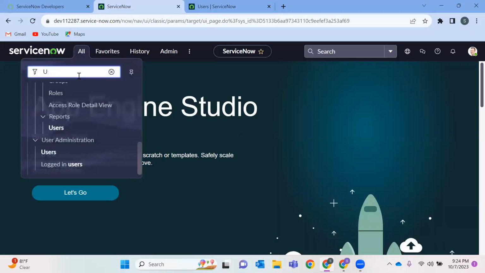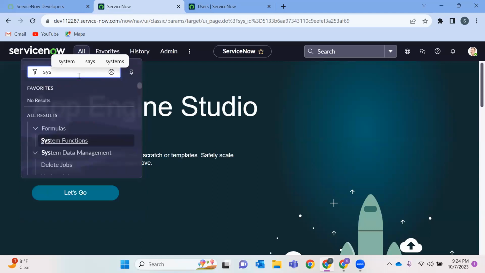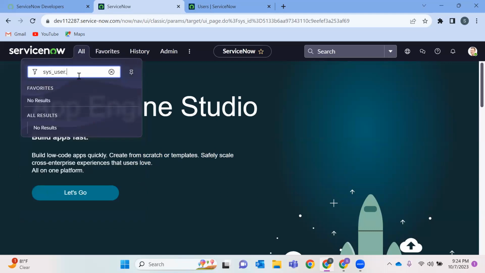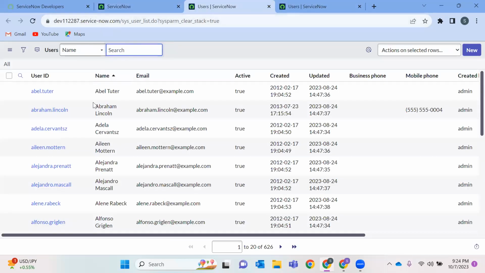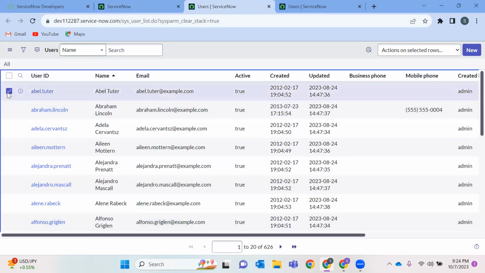How can we open it with the backend name? I'll show you. See, sys_user.list. What does this .list do? It helps you open the list. What is a list? The table information is a list here. What is a table? A table is a combination of rows and columns. Here, what is a row? A horizontal line is called a row.